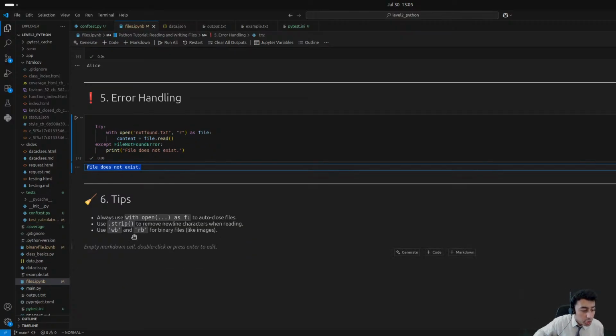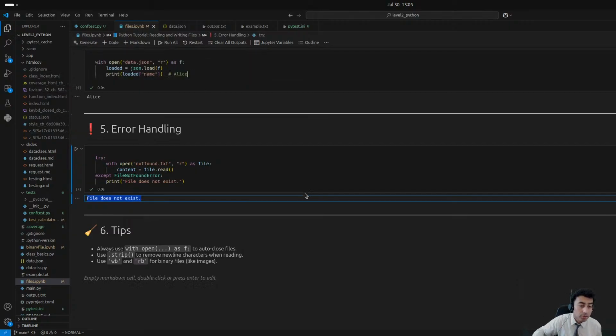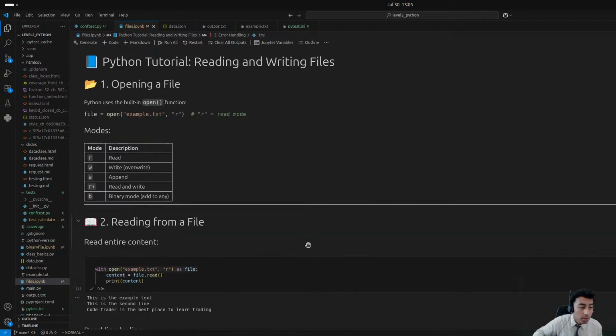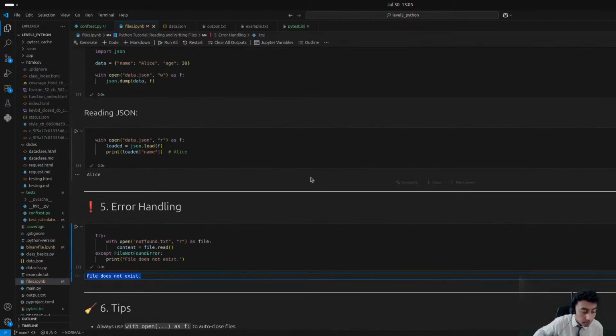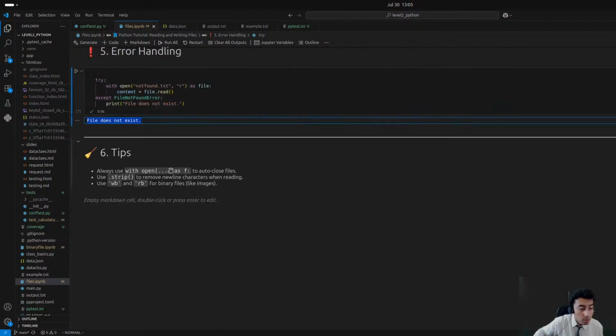Okay, cool. So some little tips. Always use with open as to auto close the file. If we remember, we went all the way back here, we said we could do it like this, right? But you have to close the file at the end of the program. With just automatically closes it for you when the thing is done.